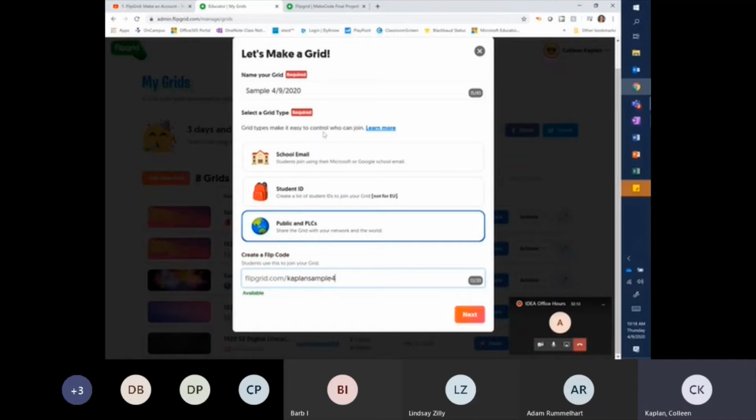You can change your code to whatever you want it to be, as long as that's not already taken. So I'm going to change it to Kaplan sample 2020, or we could change this one actually to IDEA 2020. I think I might have taken IDEA 20. Oh, no, it is available? Maybe you only did IDEA. Yeah, I'll do 4/9/20. Well, it did say it was available. Maybe they only did IDEA 20 when I presented on it.